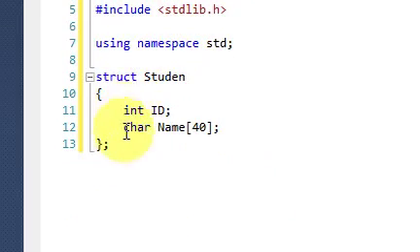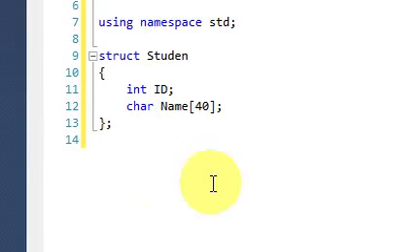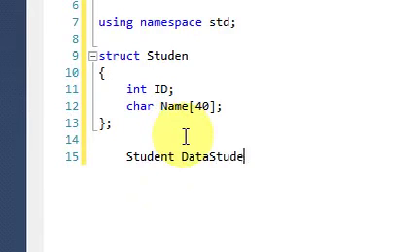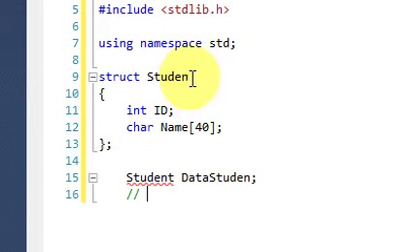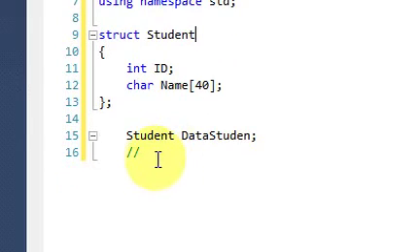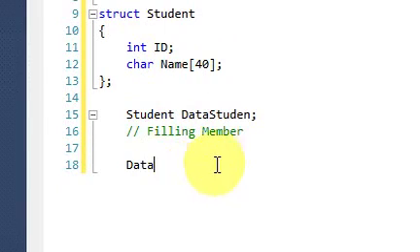So this is the formal structure: struct, the struct name, and data types. The data has int and char. In a structure you can place many different types of data in it. So let me continue. Student, data student. Here we declare the student variable and then fill the members.